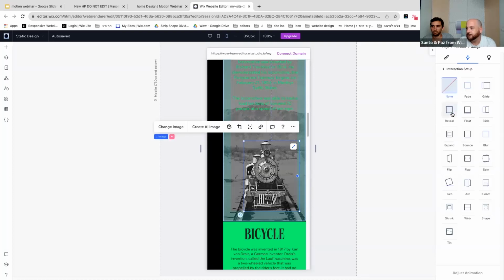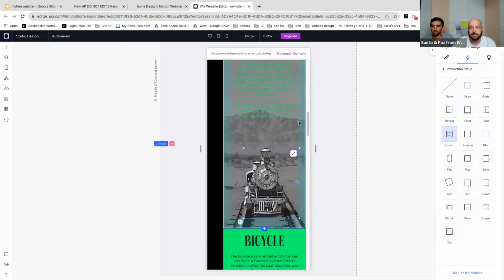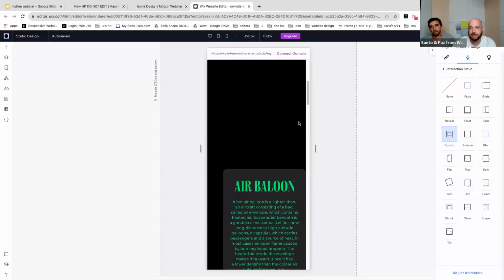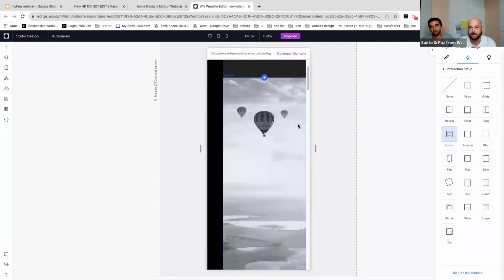And I can choose also have here expand, and I can get it automatically. So you can actually play with the trigger and get the right design that works well for you.